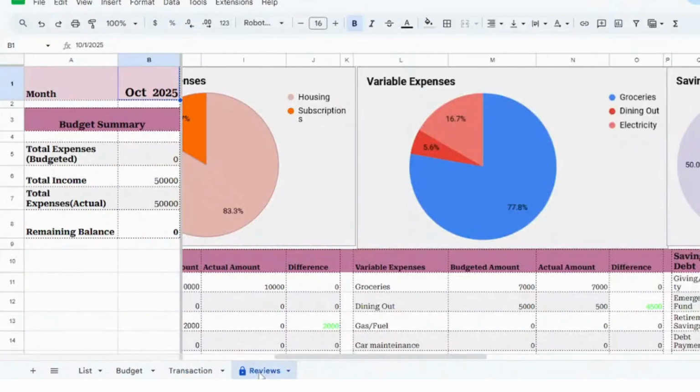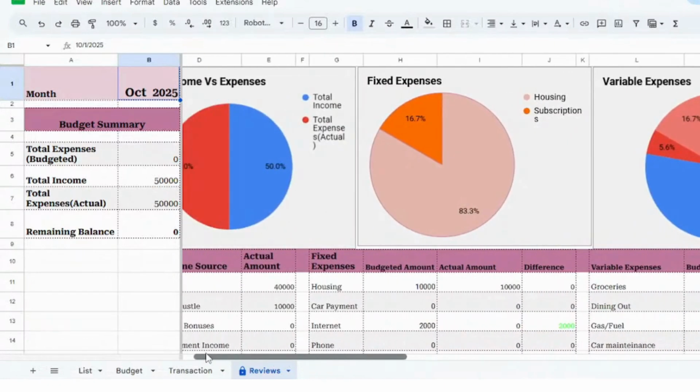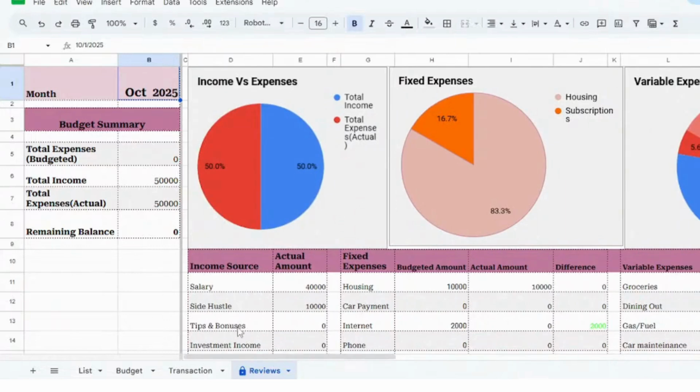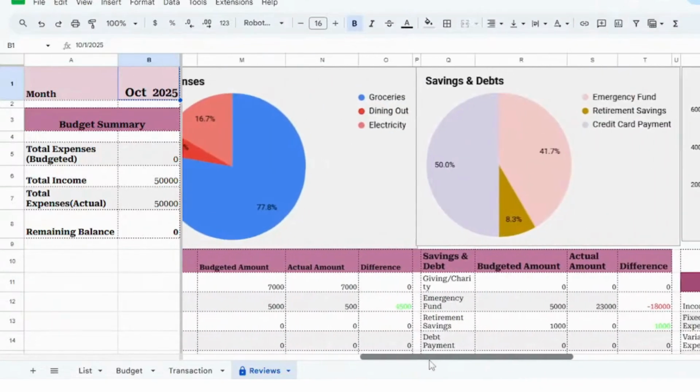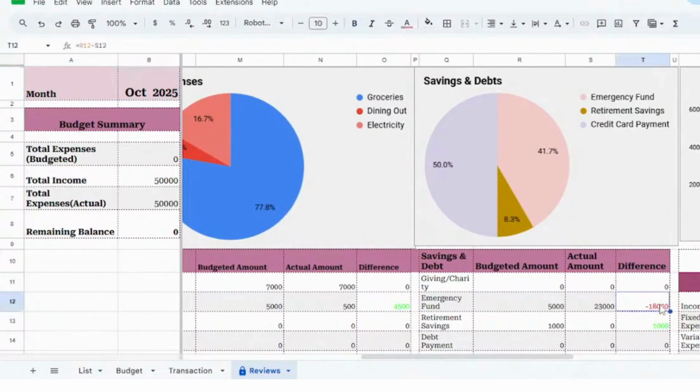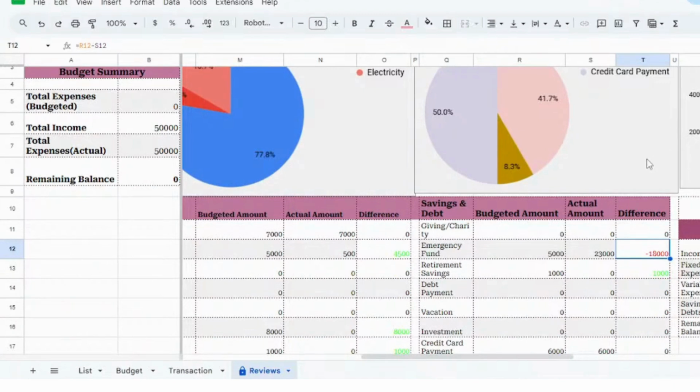Let's move to our review tab. As you can see, the remaining balance is 0, meaning we have spent the money which we had allocated. We have spent all of it. Now let's move here. Under the savings and debt category, it's showing a negative, because we have already spent 23,000 for the emergency fund.